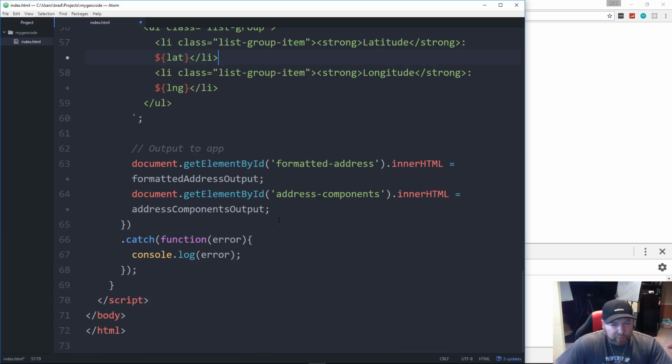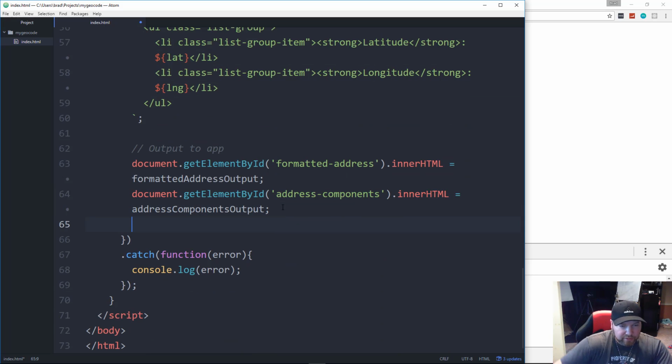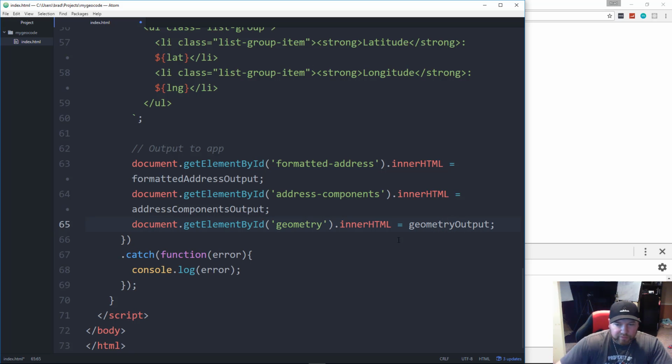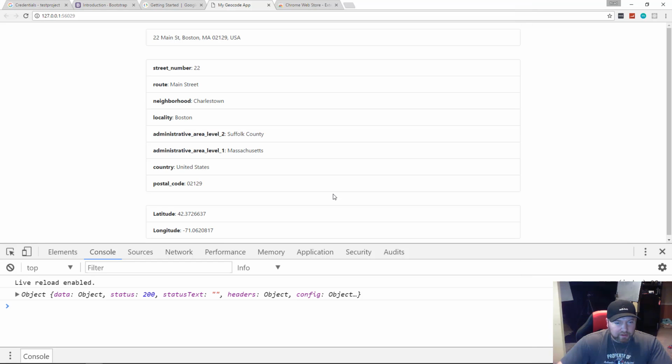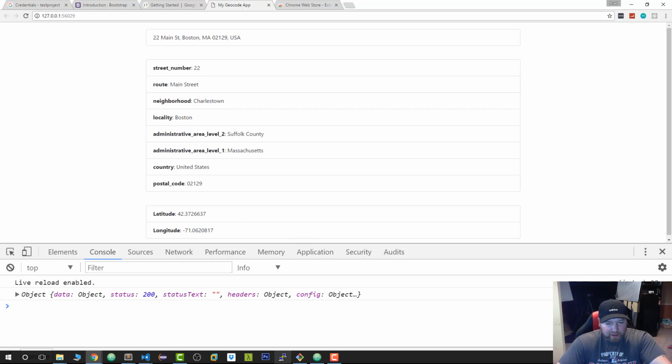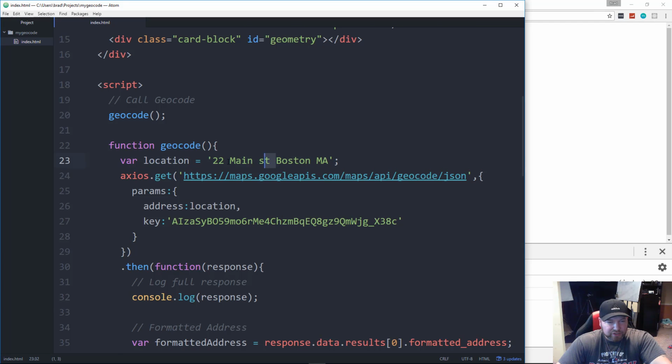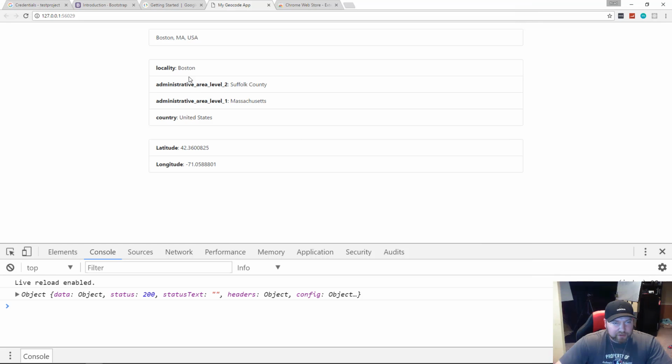Okay, and then we need to output it like we did the rest of these. So that'll be geometry, and then we're going to output the geometry output variable. So let's save that, and now we have latitude and longitude. So we're grabbing all of the address info and we're outputting it. Now if I were to change the location that we're looking at, let's change it to just the word Boston, and it'll still get us some stuff. So if we save it, you'll see it gets the city name, it gets the county, the state, the country, and the latitude and longitude.